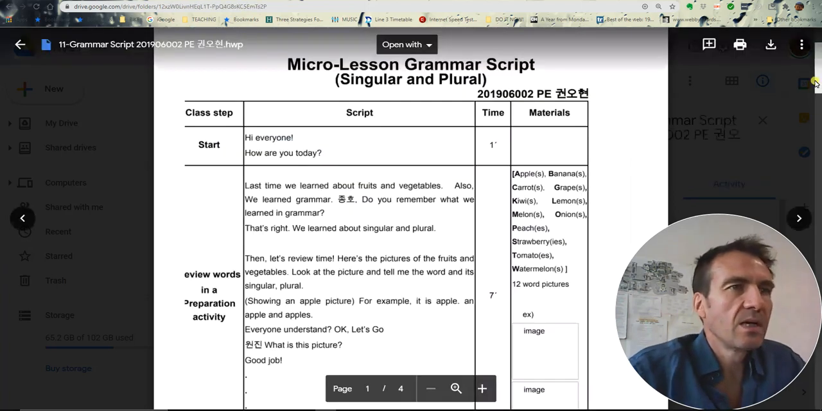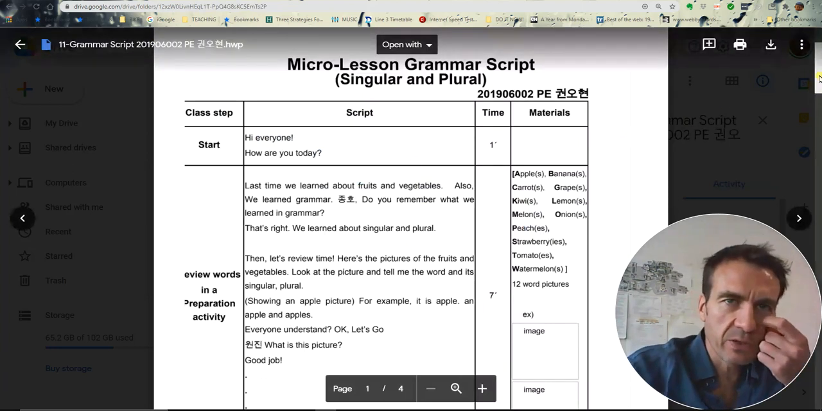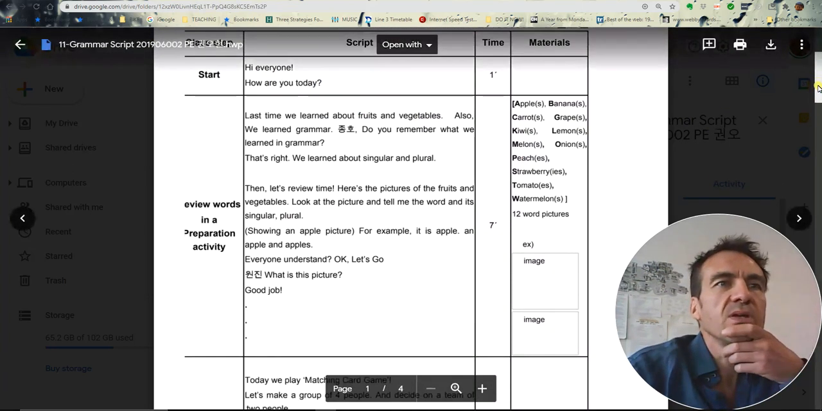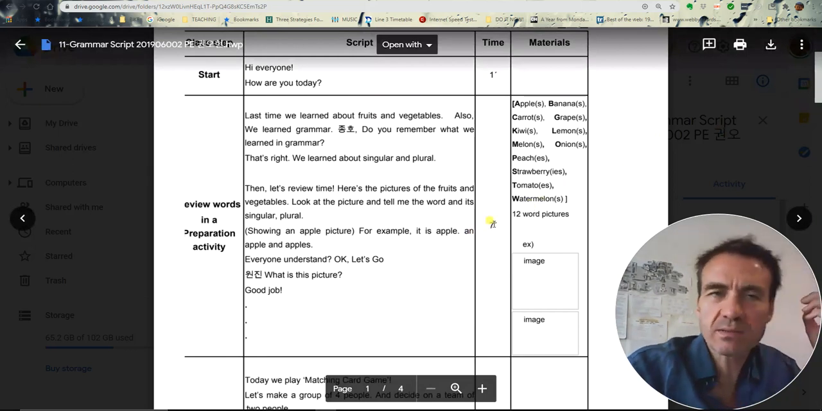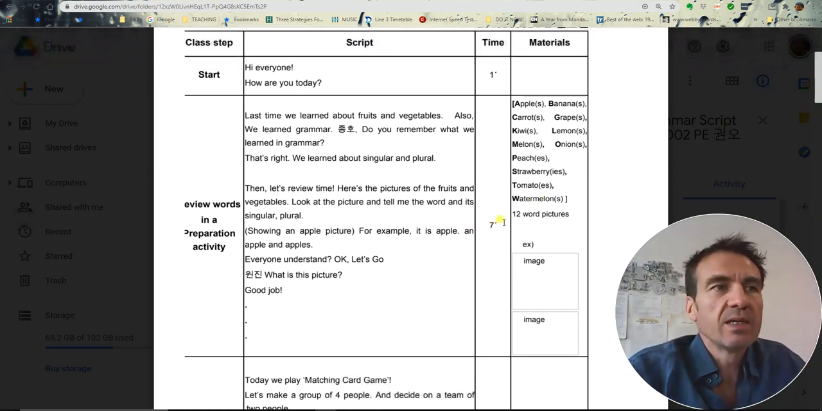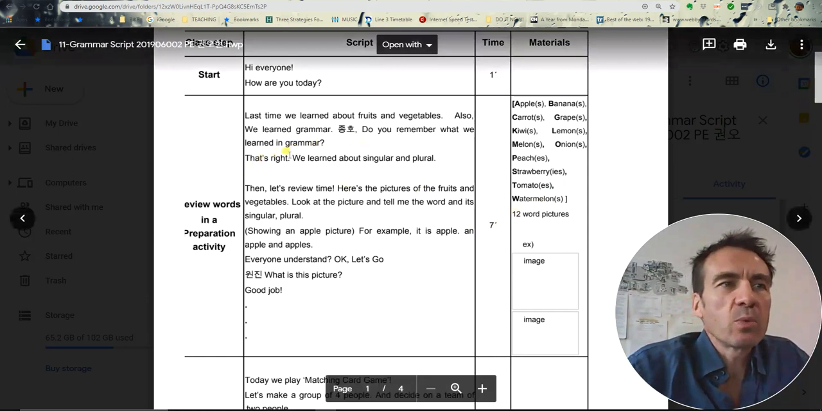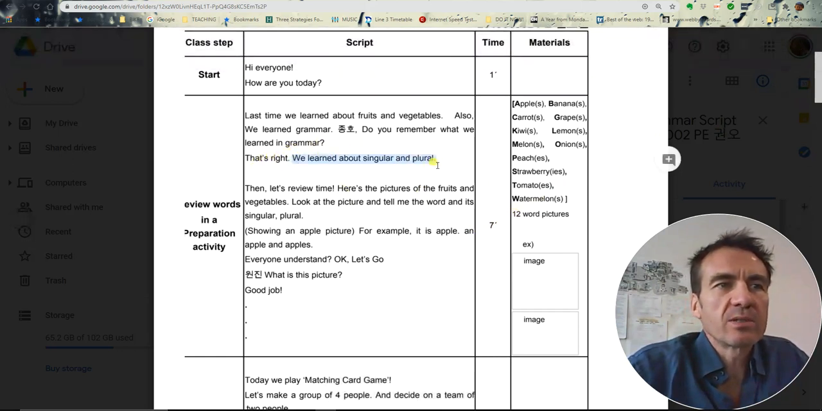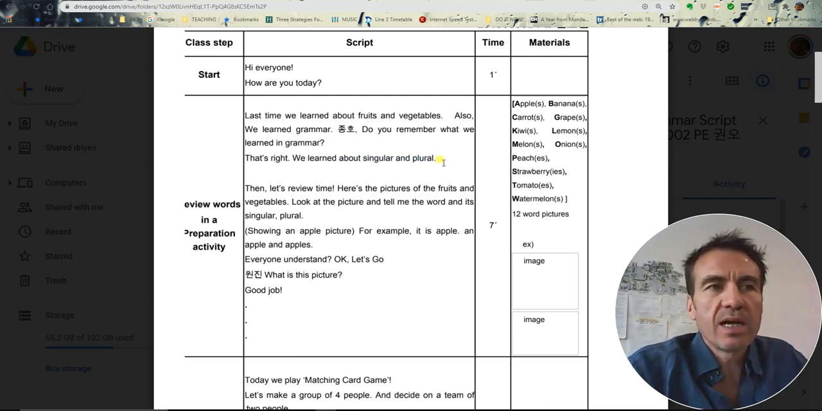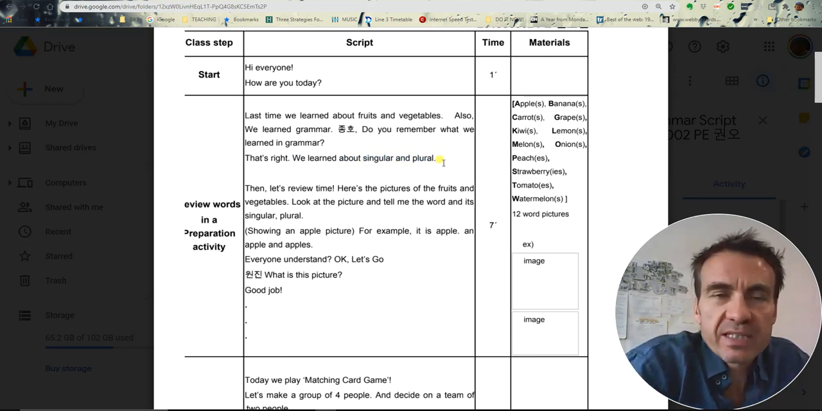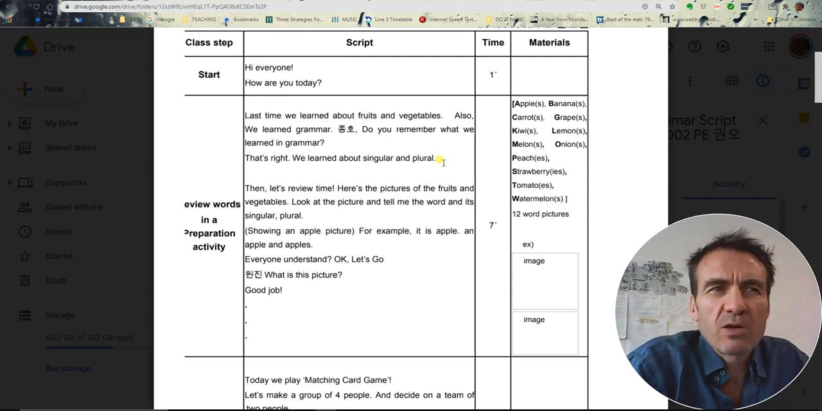Okay, one more grammar script. Laying it out in a table can be a good idea. And showing me the sort of time, well, that's not a bad idea as well. Do you remember what we learned in grammar? That's right, we learned about singular and plural. Avoid meta-language. Meta-language is language describing language. Singular, plural, period, exclamation mark. There's a lot of words we use to talk about language that you don't need to say.